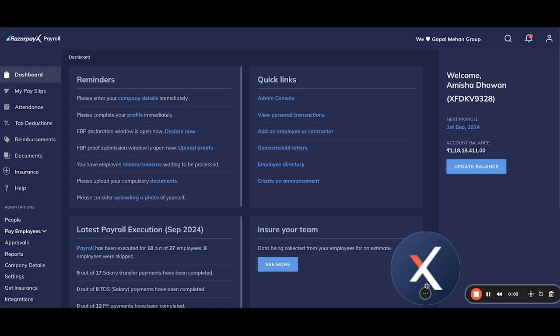Everyone, in this session, we will be looking at RazorpayX Payroll user roles and permissions. To ensure better compliance and smooth operations, you can create different user roles for your admins and assign relevant permissions.